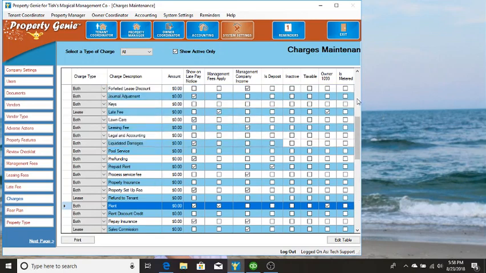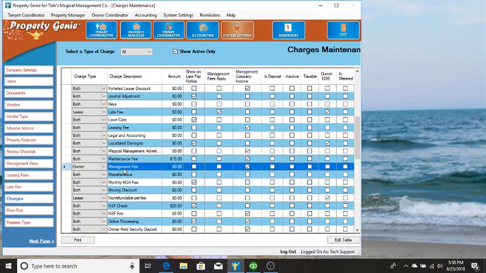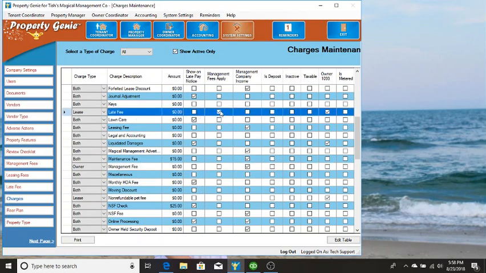Another one we'll look at is management fee. You'll notice the only box checked there is management company income. Late fees: management fees apply to late fees, because in this particular company setup, I have the late fee going 100% to the owner. So in that case, management fees apply so that I can get my management fee out of the late fee. So I'm giving the owner all of it, but I'm taking a little piece out of it.